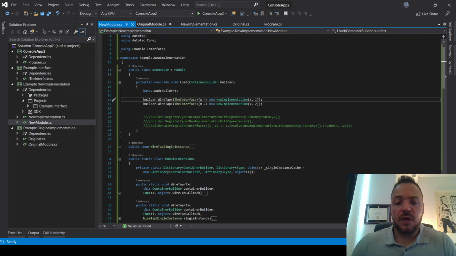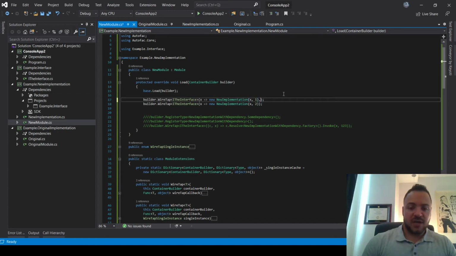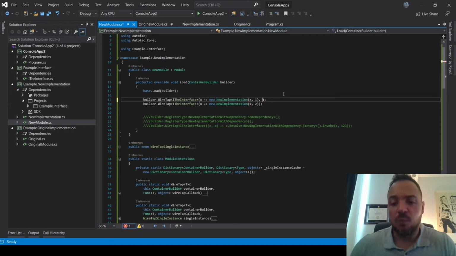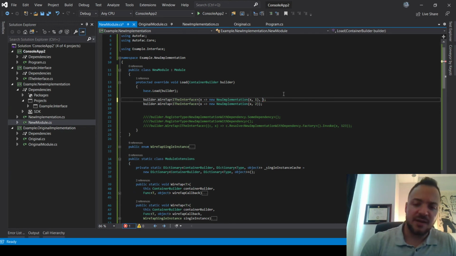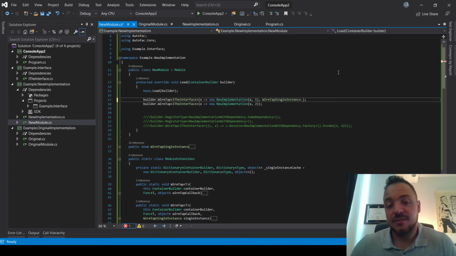So I did add this functionality. I didn't have a good name for it, but I called it wiretap single instance, and I made it an enum. And what it lets you do, by default, it inherits. So this is why we saw some weird functionality there. By default, it will inherit the single instance-ness, if I can make that up, of this registered service.